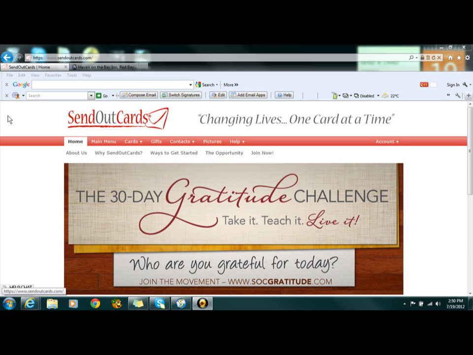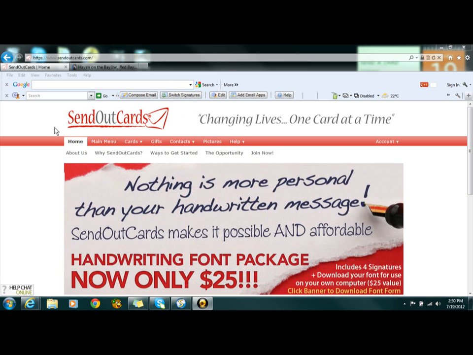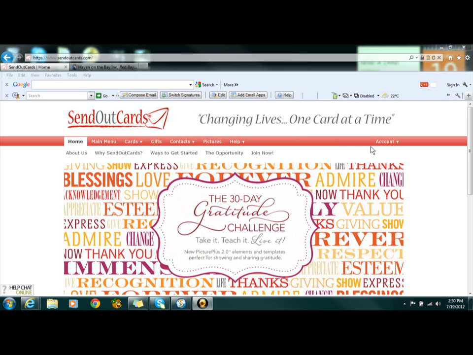So you'll see here that I'm on my home page. There's my main menu: cards, gifts, contacts, pictures, help, and account. This red line is going to show up wherever you go when you're creating a card. It'll allow you to access a few things. And if it's not there, you can always click on the Send Out Cards logo, and it'll bring you back to the home page. So the first thing we're going to do is create a group.